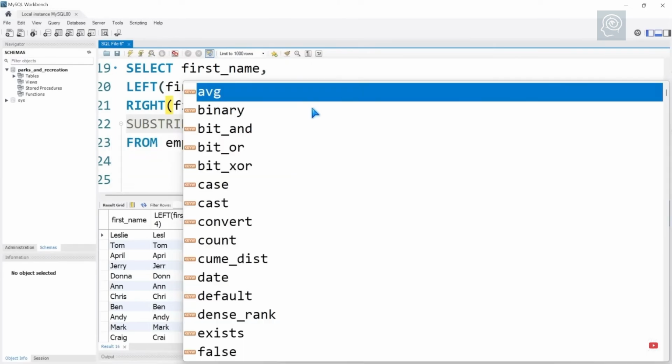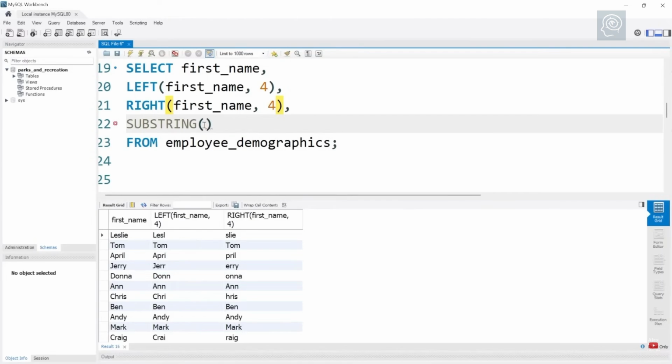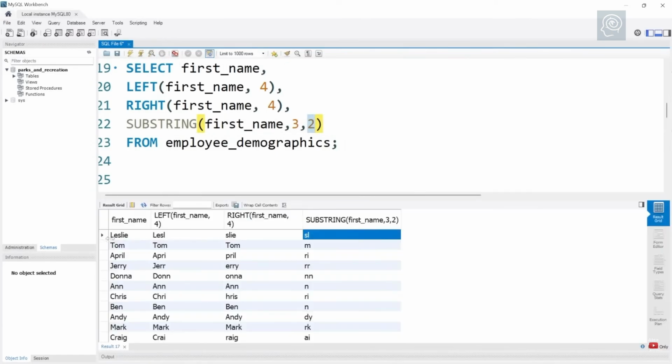A substring is going to allow us to do a few different things. Let's do first_name. The second thing that we put within this function is the position that we want to start at. So let's say we want to start at the 3rd position, and then we specify how many characters we want to go. We specified 4 before, but let's just do 2. So now we're going to the 3rd position and going over to the right 2 characters. Let's run this. So with Leslie, we get SL. We go 1, 2, and 3. We start at the 3rd position and then we take 2 characters, the S and the L.